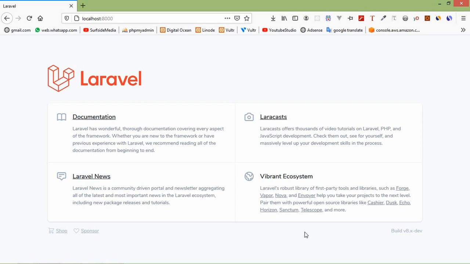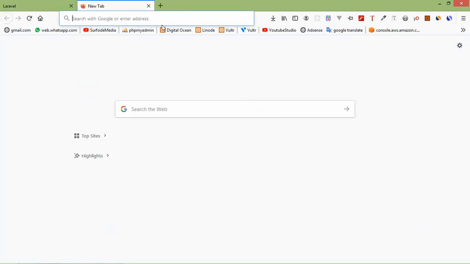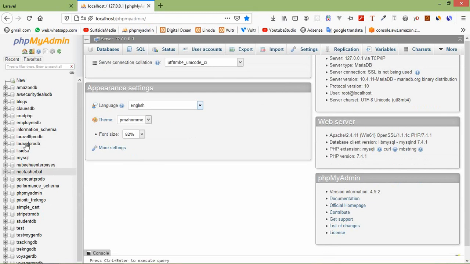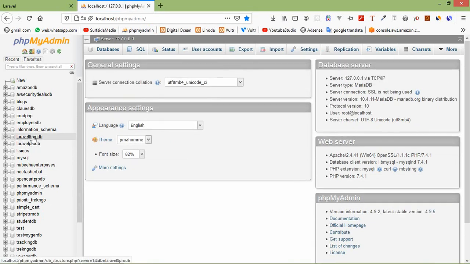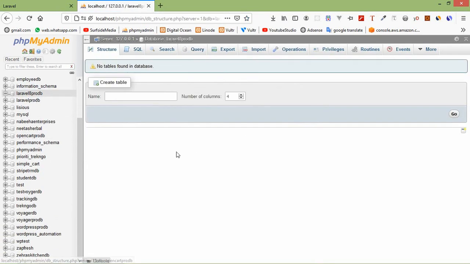Before creating a migration, go to phpMyAdmin and from here just select the database, which is Laravel 8 ProDB, and inside this database you can see here there is no table inside this database. Okay, now let's create a migration for the post table.